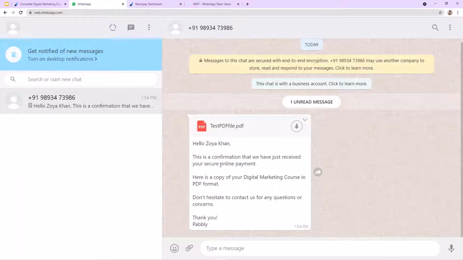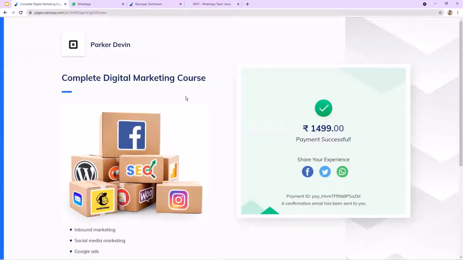Hello Zoya Khan, this is a confirmation that we have just received your secure online payment, and here is the PDF file.